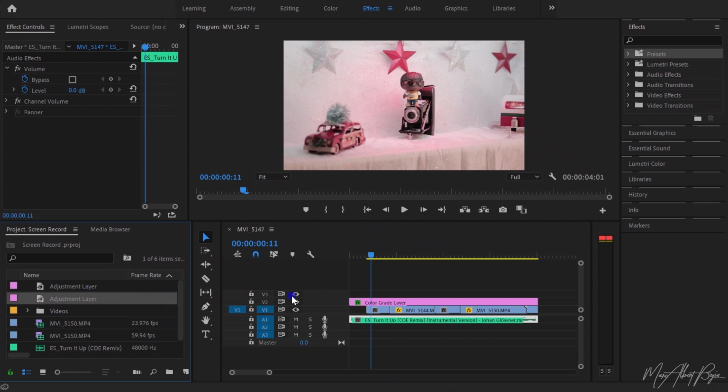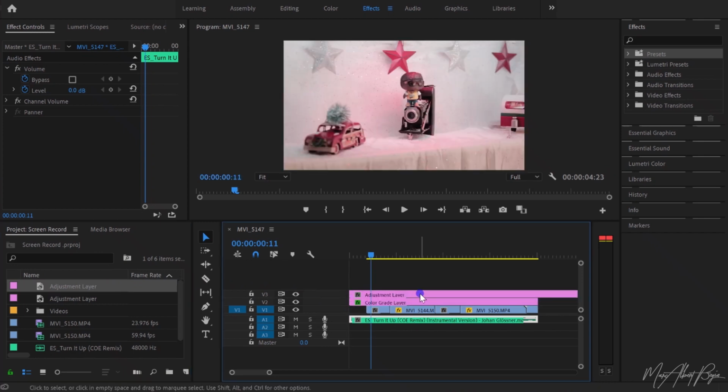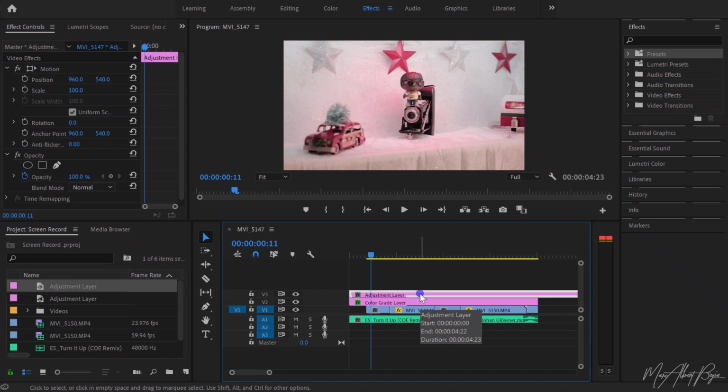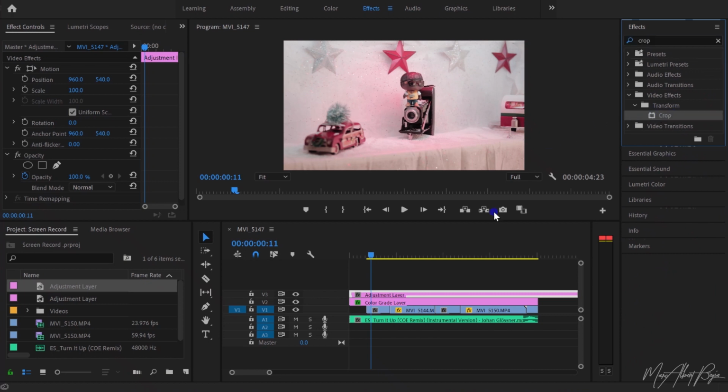Since I've already created one for the color grid, I'm just gonna use either one to create my bars. All you need to do is just take it and drag it right over your footage. And as soon as you select it, you can go right over the effect panel on the upper right side and type crop. As soon as you do that, you have the little crop effect right here. You take that crop and you drag it right over the adjustment layer you just created.